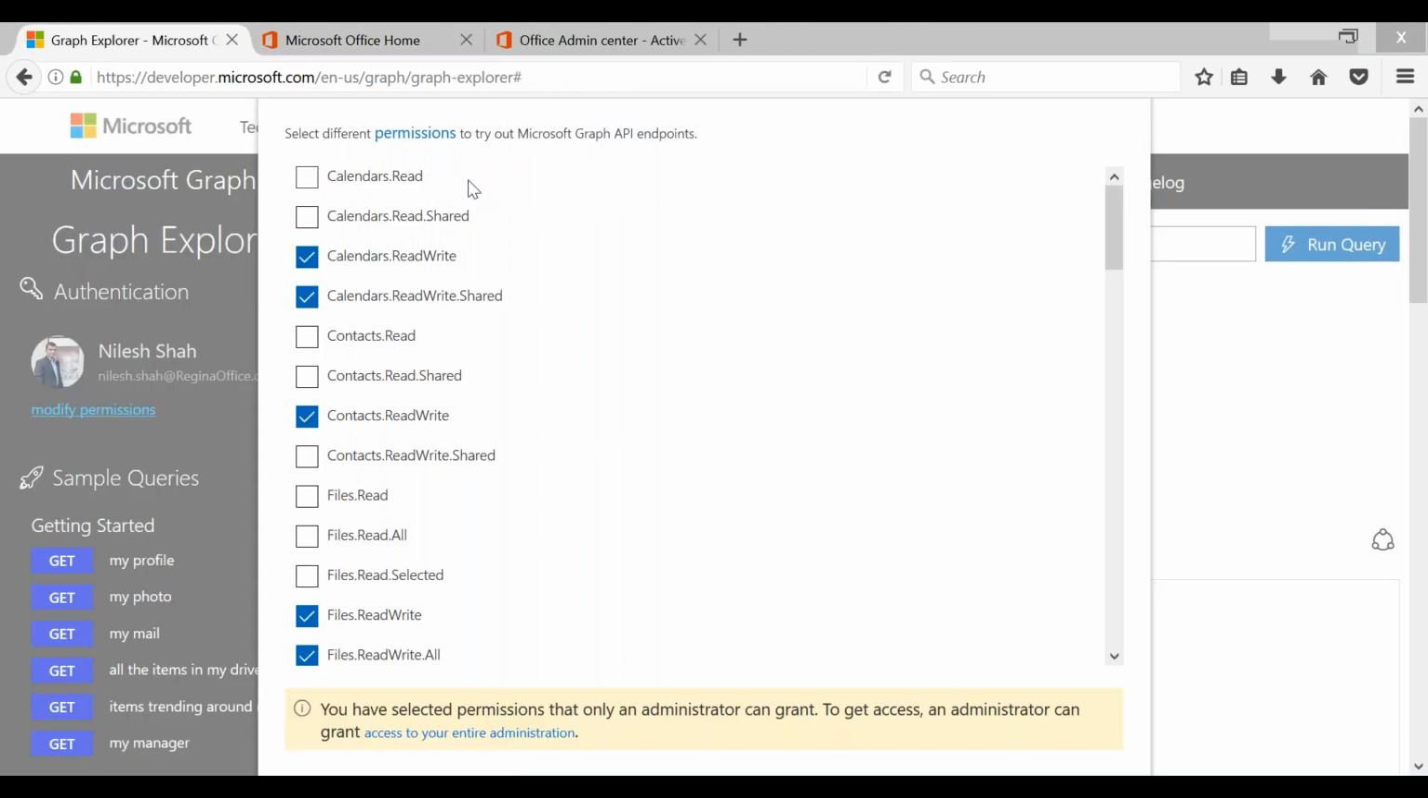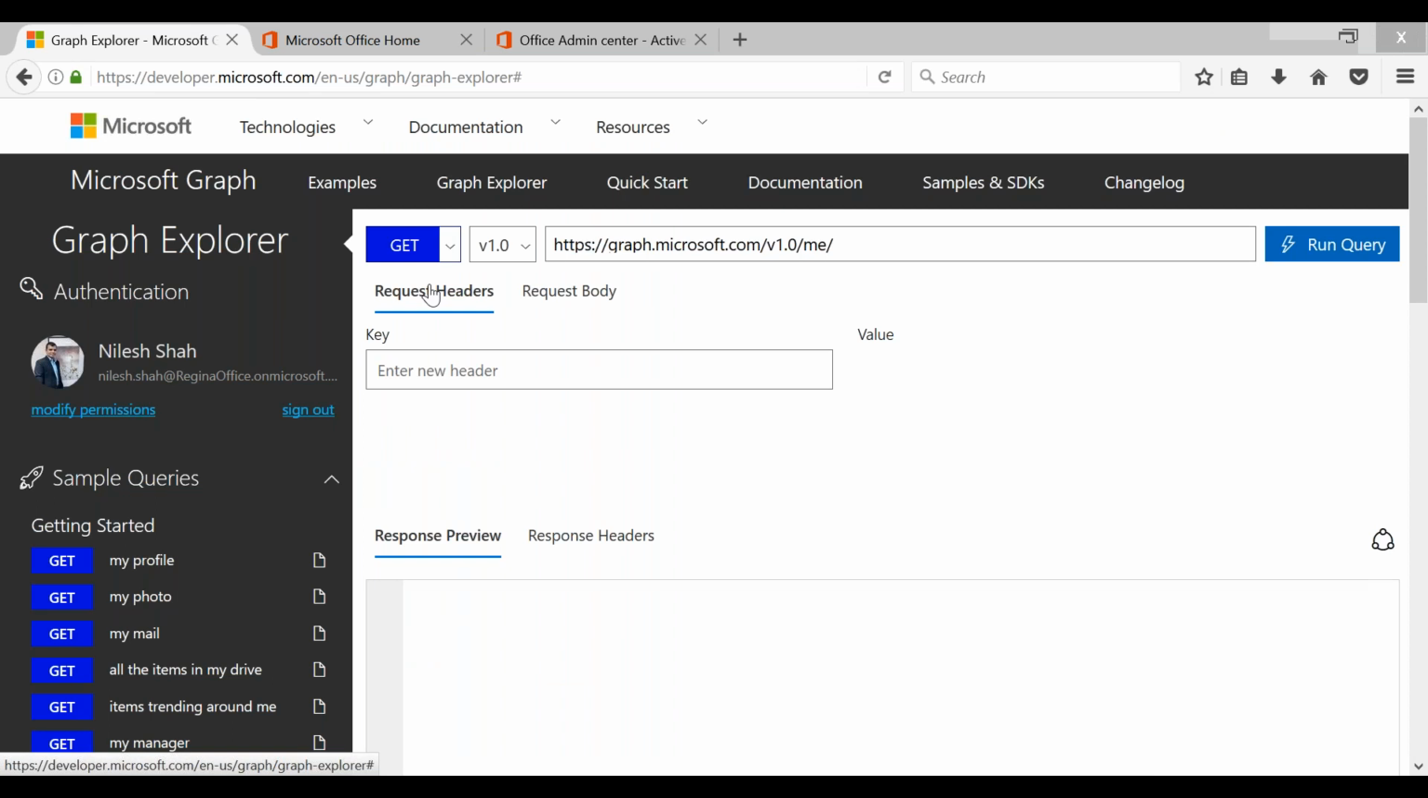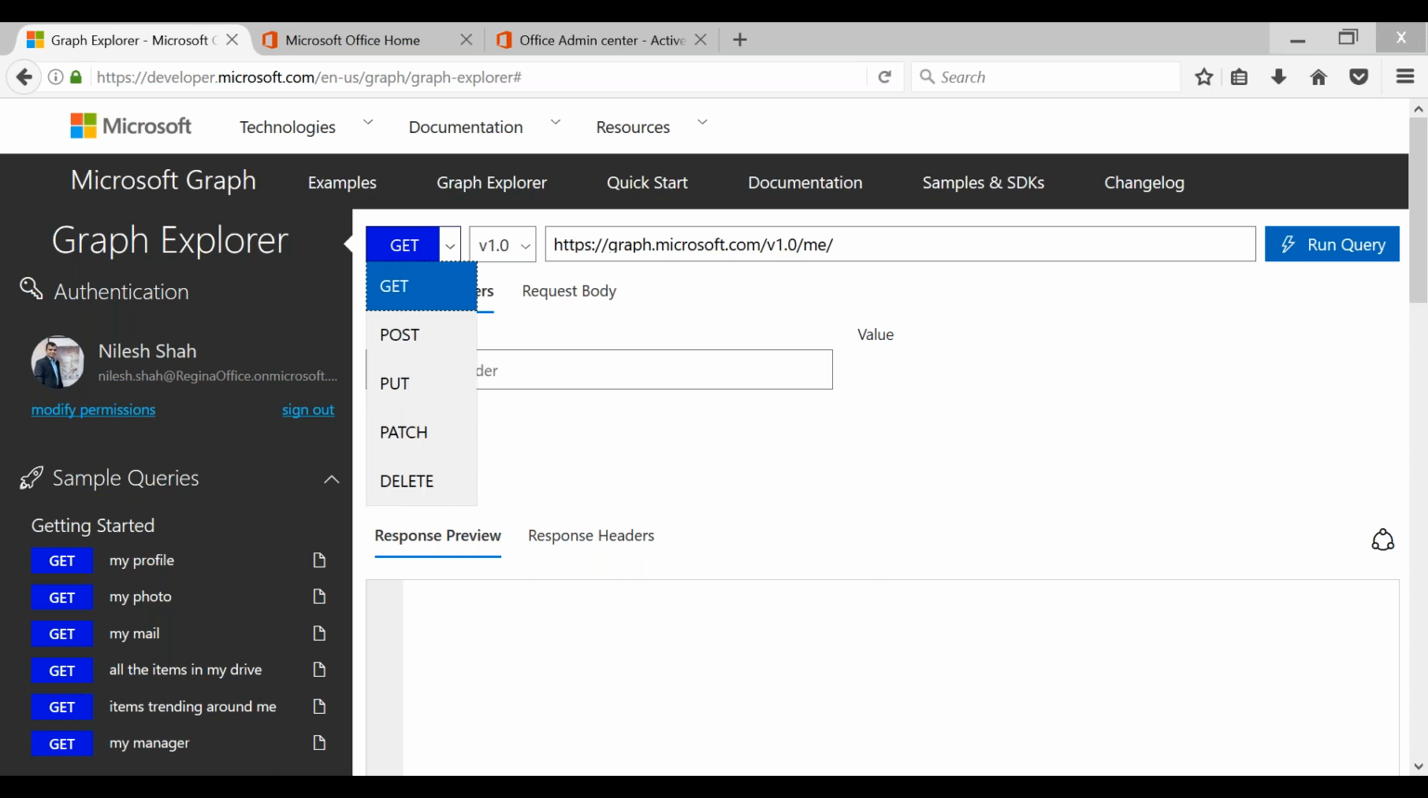If you click here, it will open the documentation. But I have already set whatever permissions are required for playing our demo, so we should be fine here. Now if you go over here and click on the HTTP verb lookup, you will see that these are the verbs available or supported in the Graph API.